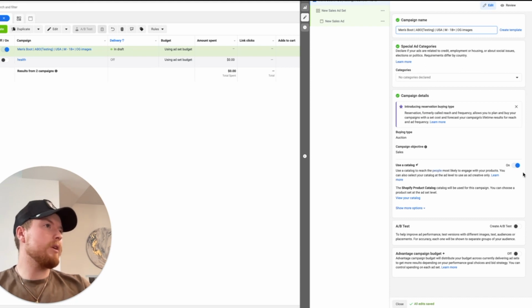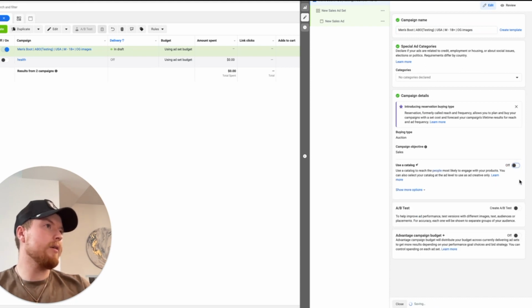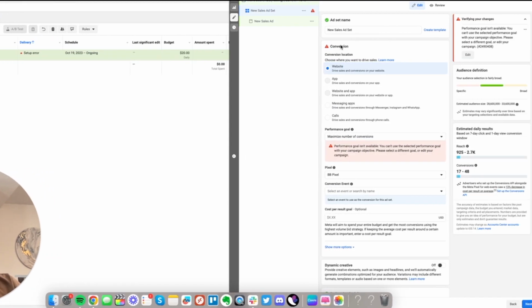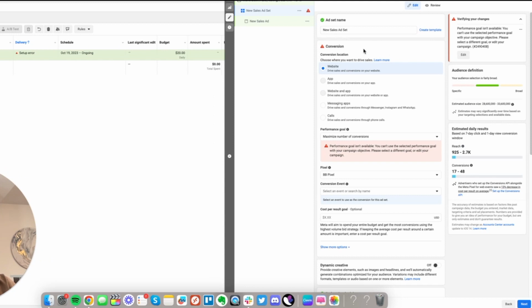And then next, we're gonna make sure that we turn off use a catalog. We're gonna actually put in our own creatives and direct the traffic to the specific URL that we want. And we're gonna leave advantage campaign budget turned off. So leave everything turned off here, A/B test turned off as well. And then we'll hit next. And then you'll see that we're inside the actual ad set section.